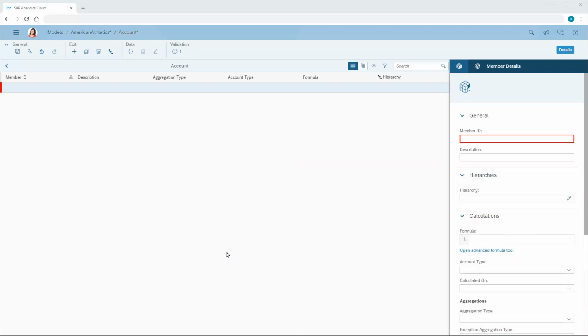Here, we'll start in the list view and define the first member step by step. First, we need to enter the member ID and description of the member. We can think of the IDs as the account number in our source data, and the description as the name or purpose of the account.